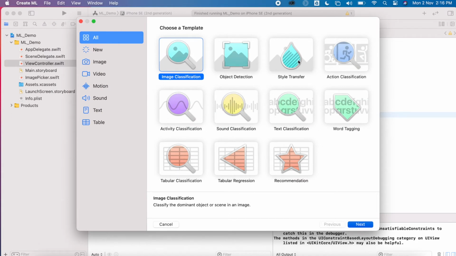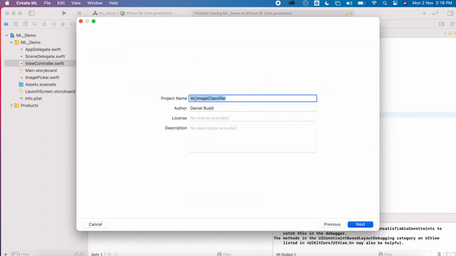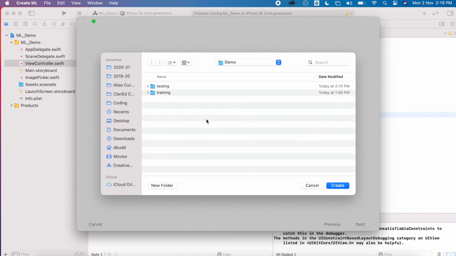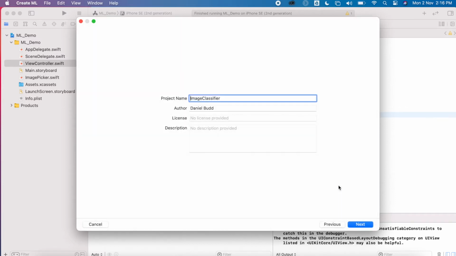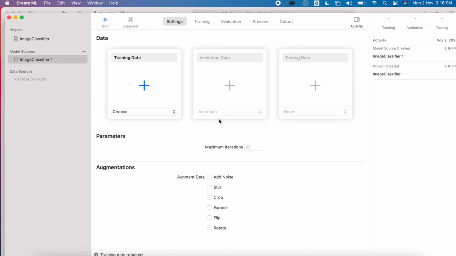We're going to create a new project. And we're going to select Image Classification. There are other options if you'd like to explore later on. This project's going to focus around Image Classifying. I'm going to call this Image Classifier, make sure it's my name. I'm going to save this where I've got my testing data.